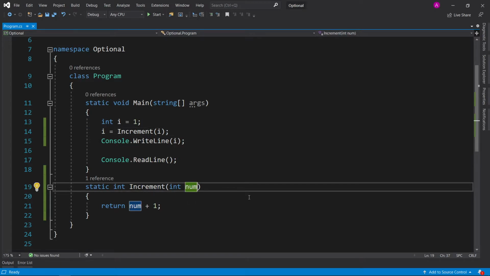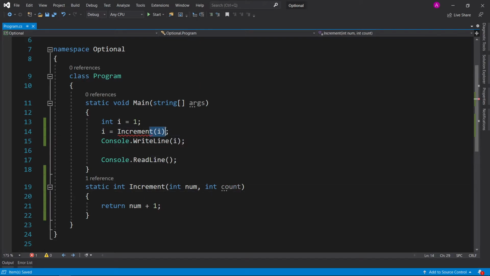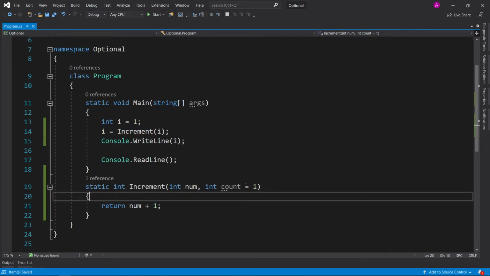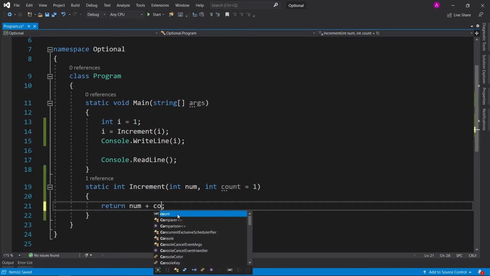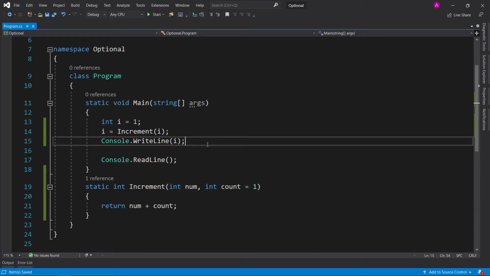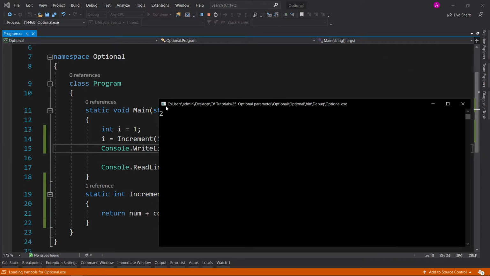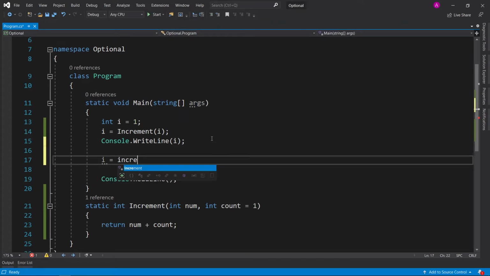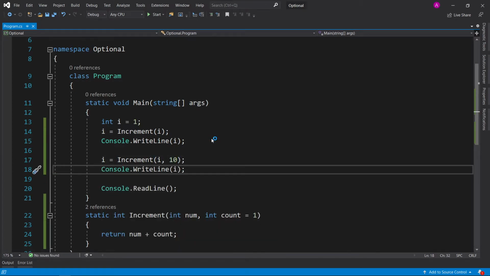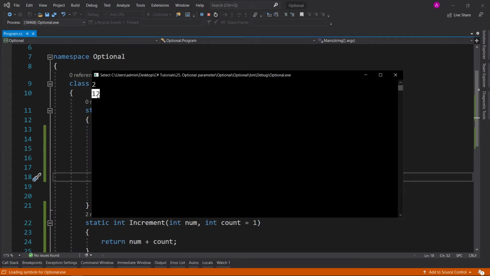Now let's build in the functionality to be able to specify a bigger value to increment by. We can add another parameter called int count, and now we'll get a syntax error because we have to include 2 parameters, since we haven't added the equals. So let's add the equals, and we can say equals 1 to default count to being 1. Now let's replace this 1 with our new count variable. Our code shouldn't have changed because the output is still 2. Now we can write some more code: I equals increment I, and then 10. Then let's print out I again. Now we should see 12. Perfect.